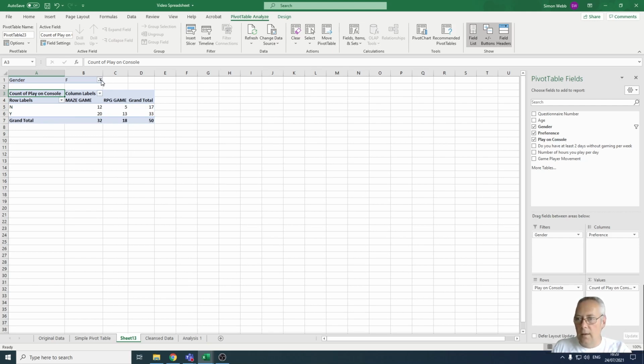So I've changed the filter then to look at all of my data. Okay, and you can see overall of the people that do not play on console, that's 17 people. 12 would like a maze game, 5 would like an RPG, and of the people that do play on console, there are 83 of those. 52 would like a maze game developed, and 31 would like an RPG.